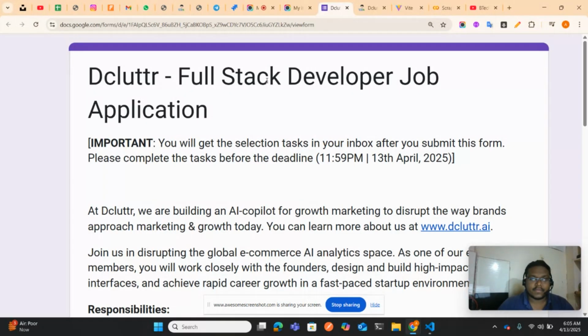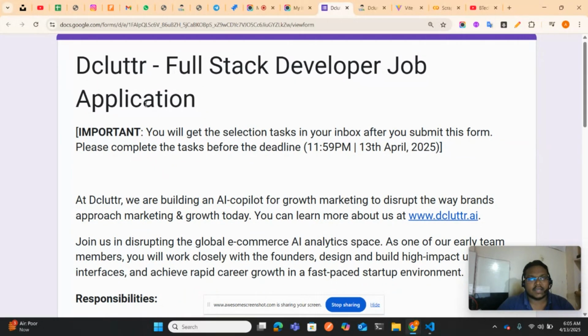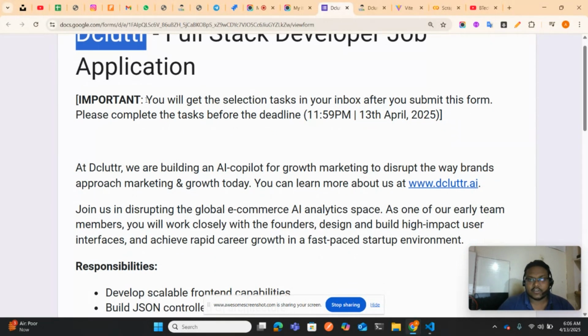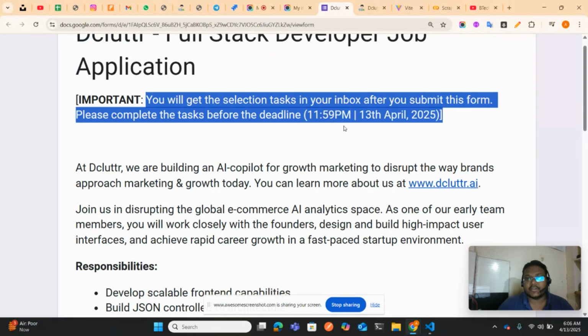Okay, so we have 12 hours. Nothing much. We can do the problems in 12 hours. No worries. So let me explain this Dcluttr full stack developer application. I don't know how to pronounce this, but let us think of it as Dcluttr somewhat. Importantly, you will be getting the selection task in your inbox after you submit this form. Please complete the task before the deadline, 11:59 p.m., 13th April 2025. So today is the last day to complete. So we have 2 hours to do.